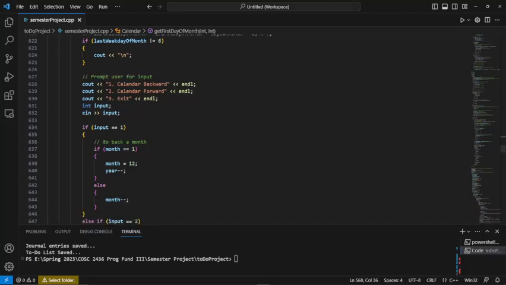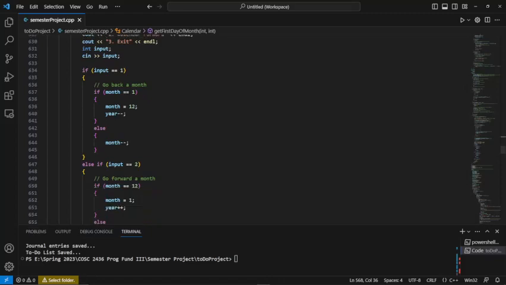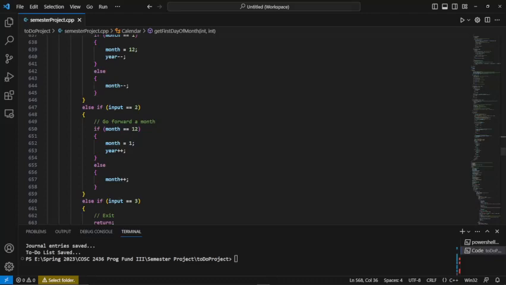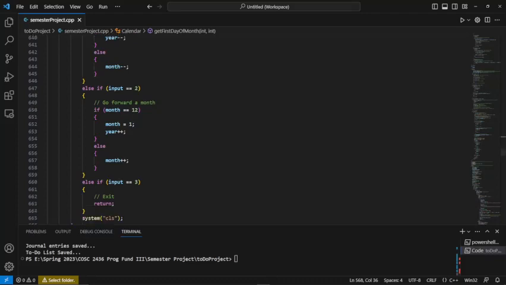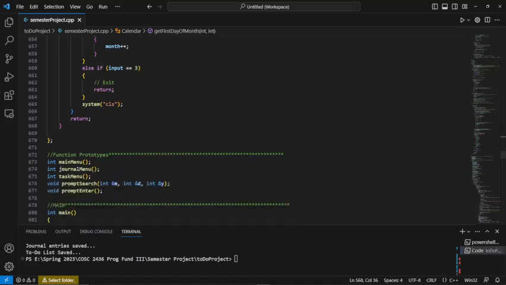We take that input, and if the input is equal to 1, we go back a month. If month is January, then month is set to December, year minus minus. Otherwise, month minus minus. If the input is set to 2, and month is December, then month is set to January, year plus plus. Otherwise, month plus plus. Finally, if the input is equal to 3, then we return and we clear the system. If for whatever reason we complete this, we just return.